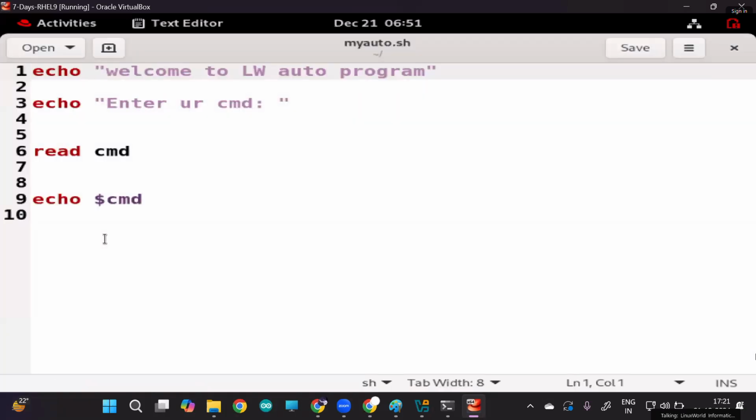Or if you want to use any string as a command, what do you do? Backquote. Who is holding this command? This variable. So whatever this variable is holding, you want to run as a command. So what you can do? Backquote. That's all. So what happened?